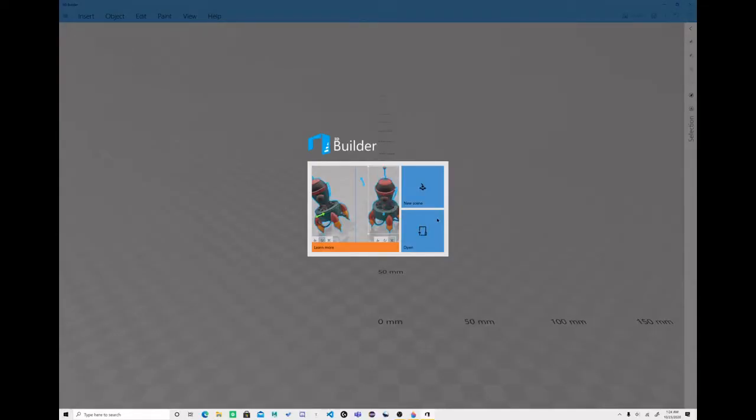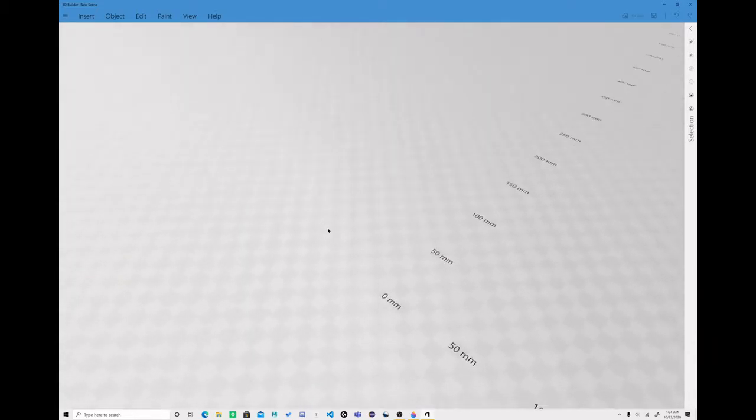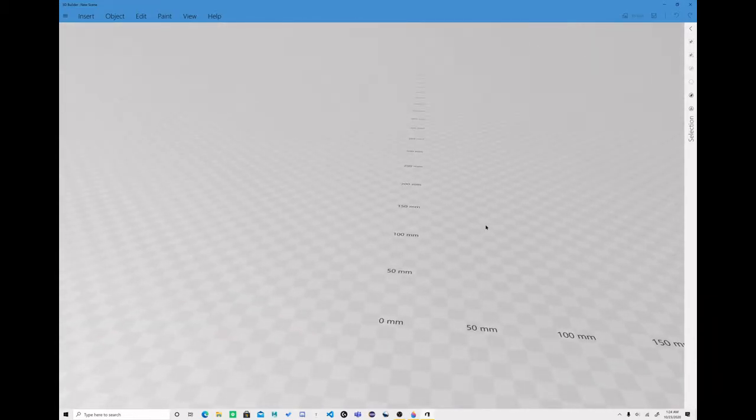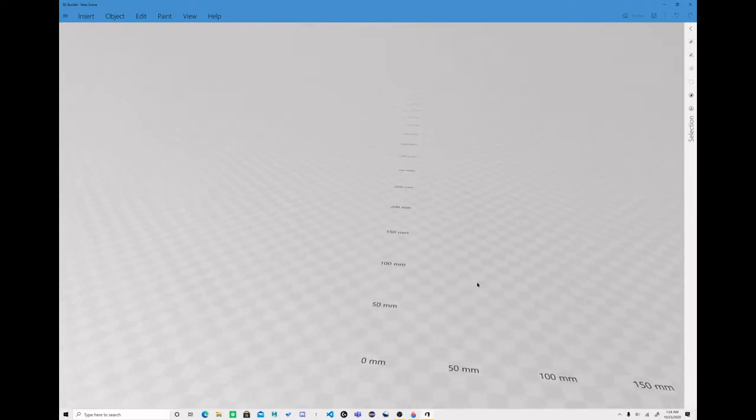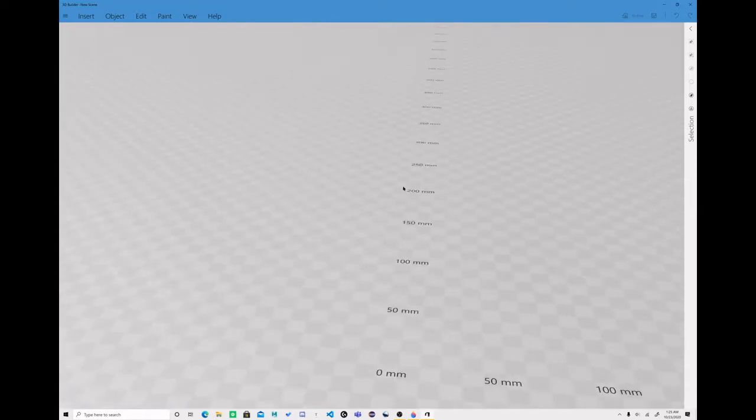Okay, so first off, let's open a new scene in 3D Builder. Now this is our working space. This is where we'll be making all of our projects, and this is where we'll be editing them. So there's three ways to move the camera around. The first is by left clicking, in which we rotate the camera around, right clicking, in which we pan it, and scrolling the middle mouse button in order to zoom in and out.